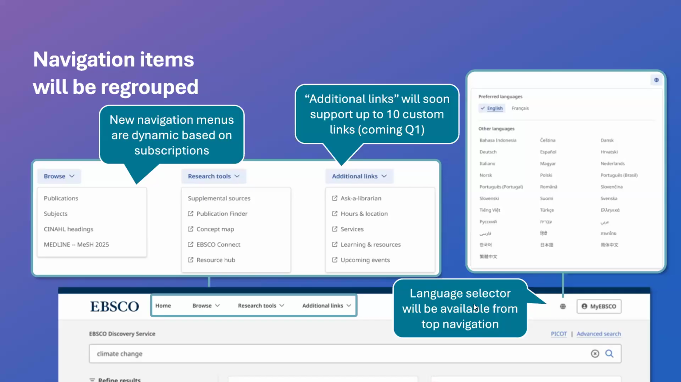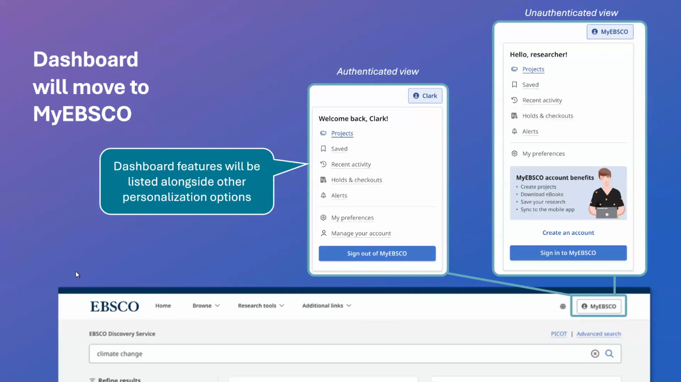The language selector for the interface will be available right in the upper right corner where it used to be. So you can select a profile language. 33 languages are represented. We have dashboard settings.